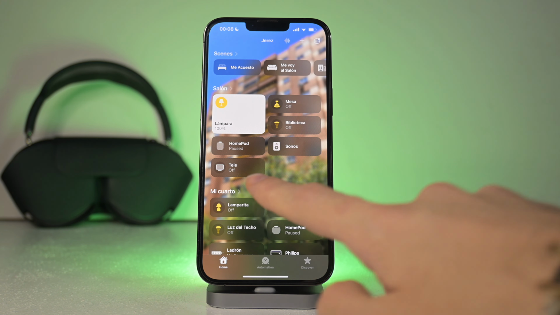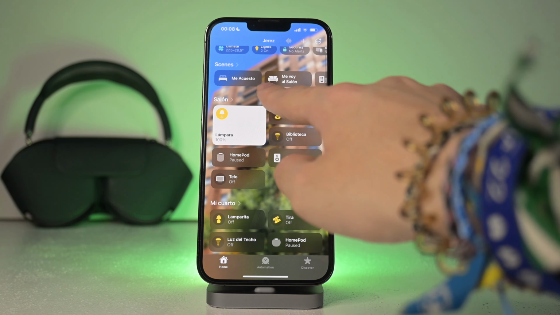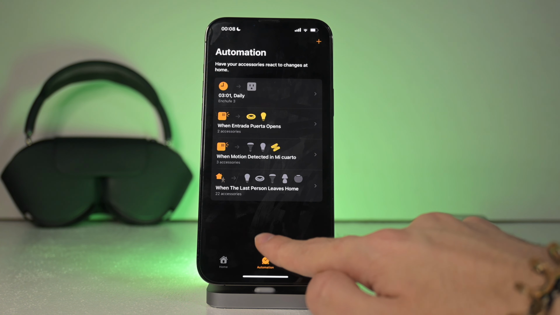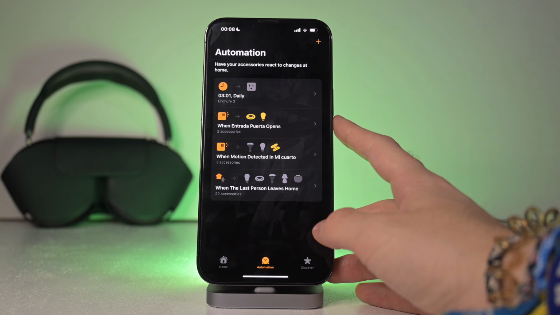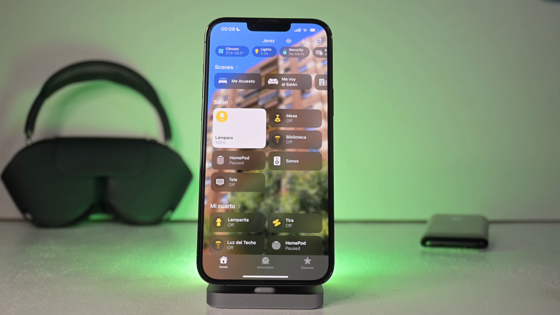And then you can have different rooms, all of your accessories here. You can have scenes to control different accessories at once. You can add automations. So for example, when a sensor detects something, just perform an action. And yeah, you can just ask Siri as well to control any accessory. Then you can also have different houses and everything, but yeah, this is a bit more advanced.